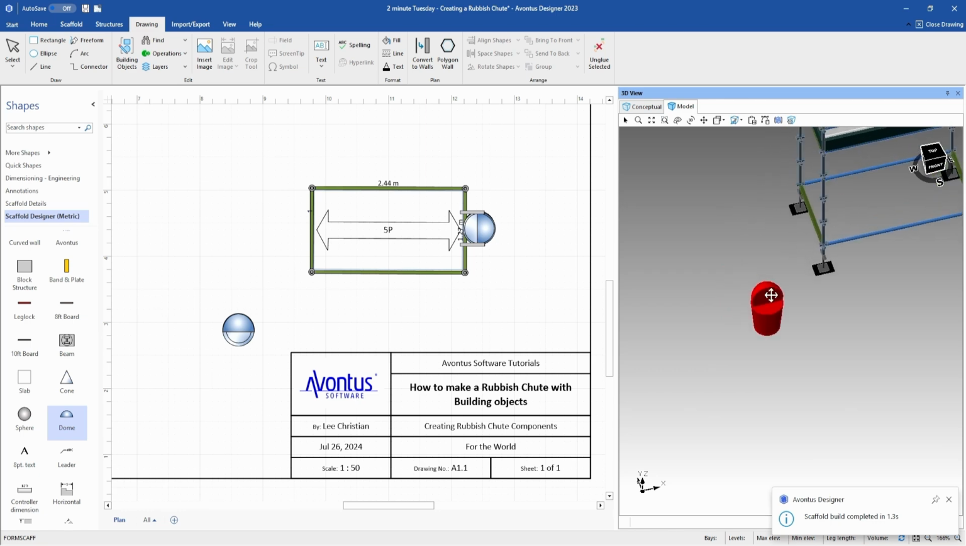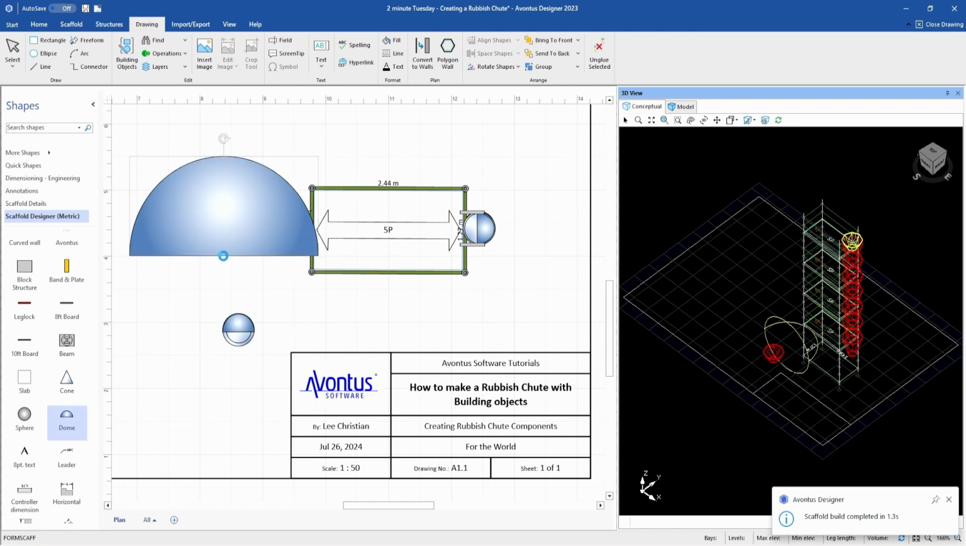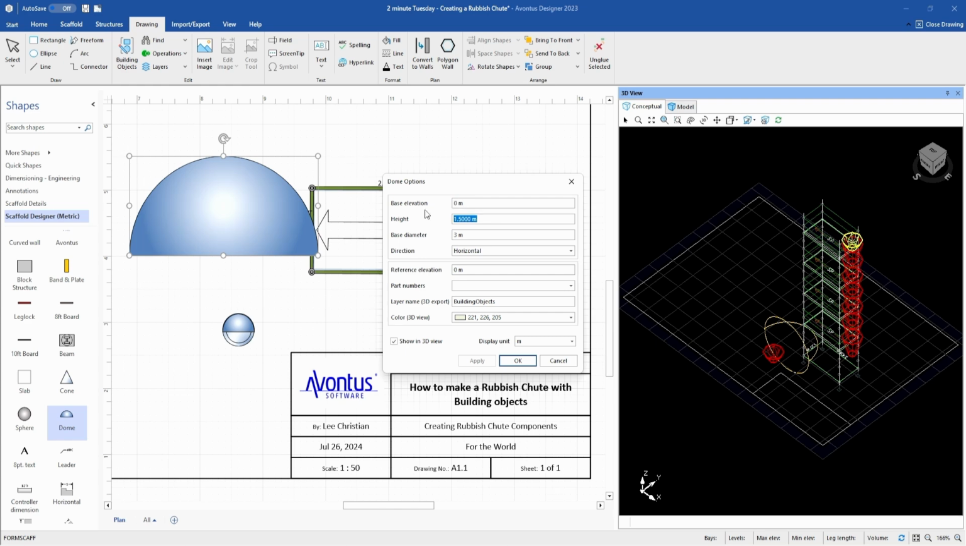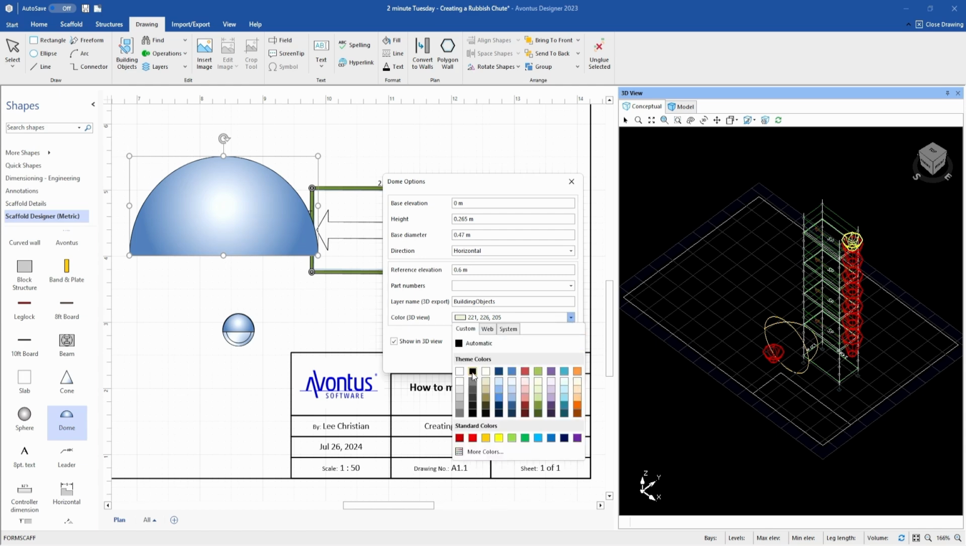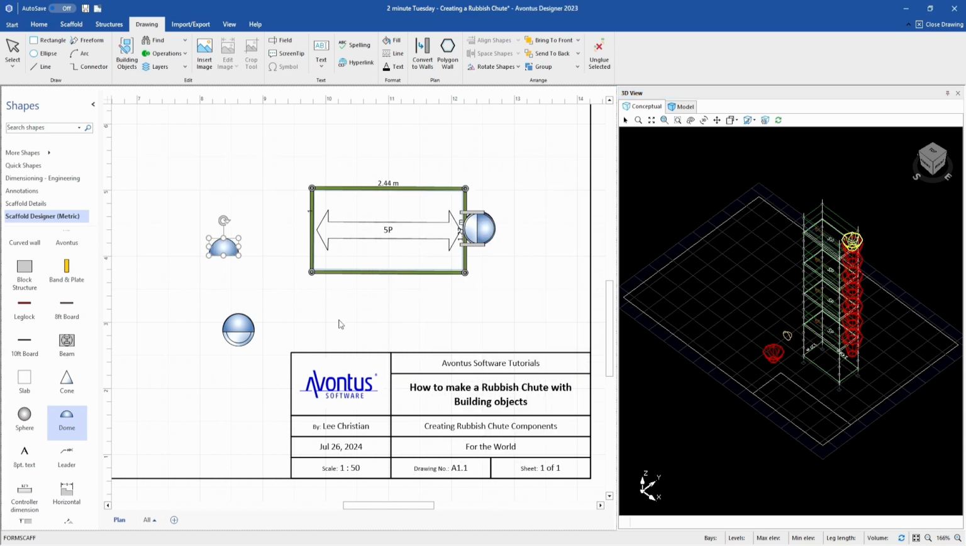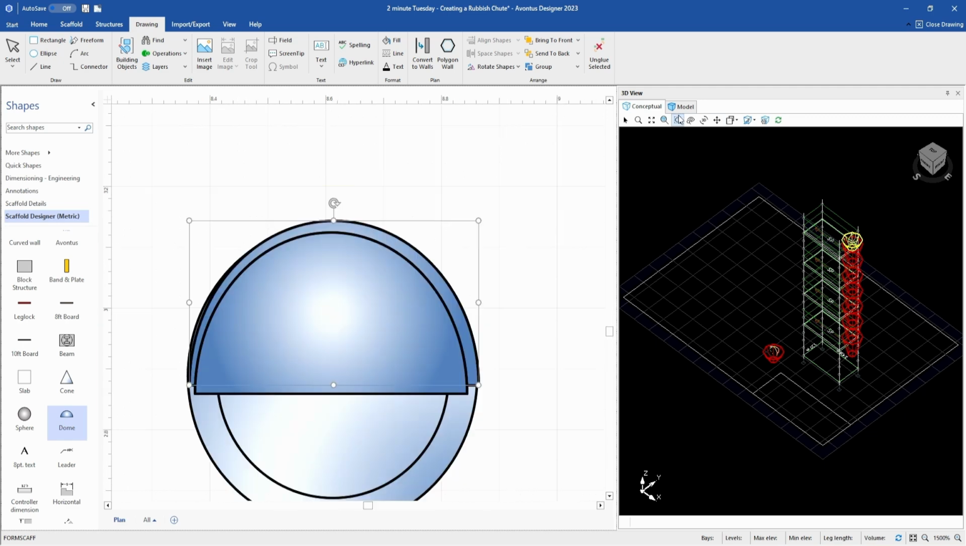I'm going to drag that part over my other part. This is now this section here. So I'm going to drag on another dome, and for this one the height of it's going to be 265 millimeters. It's going to be just smaller than 500, so I'll have this at 470 millimeters. Keep it horizontal. Reference elevation is going to be 600 again, and this time I'm going to turn it black. So this will be the representation of the inside of the chute. Let's take a look at that.